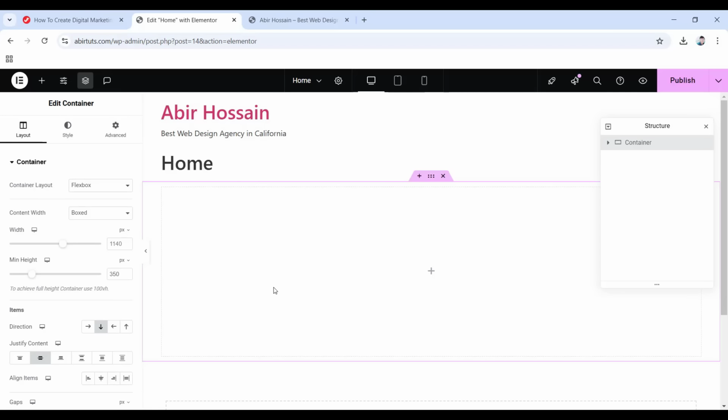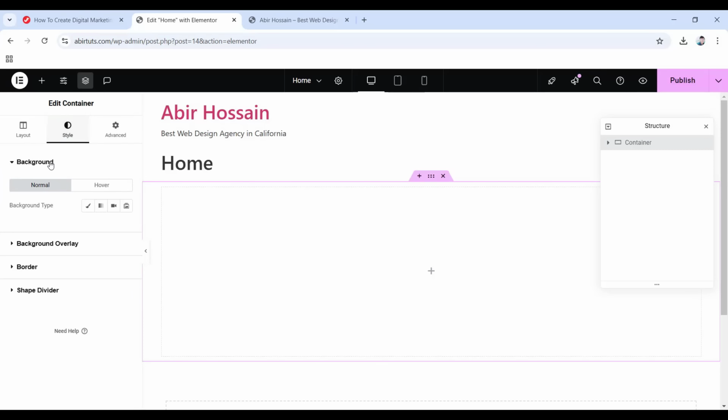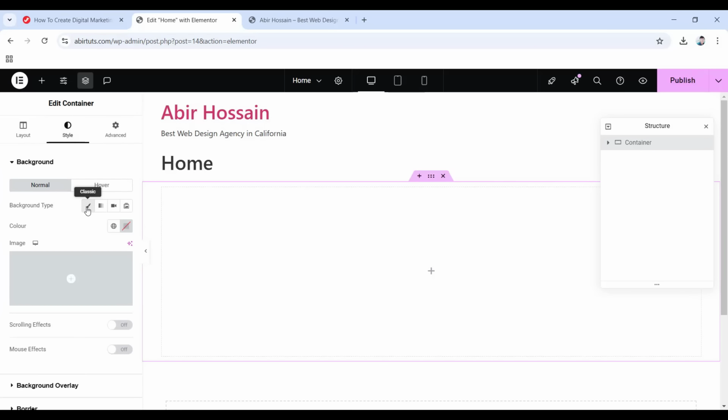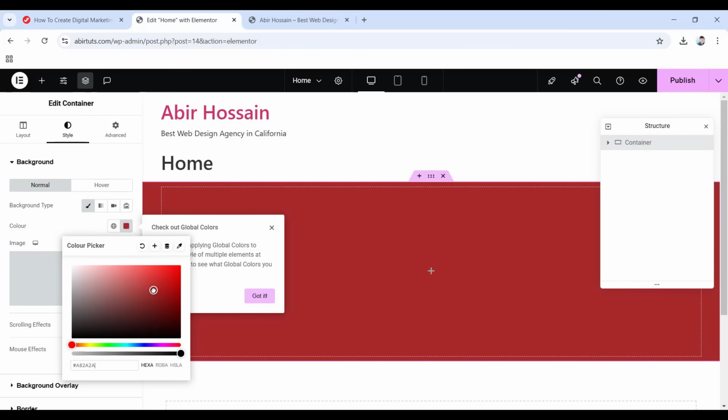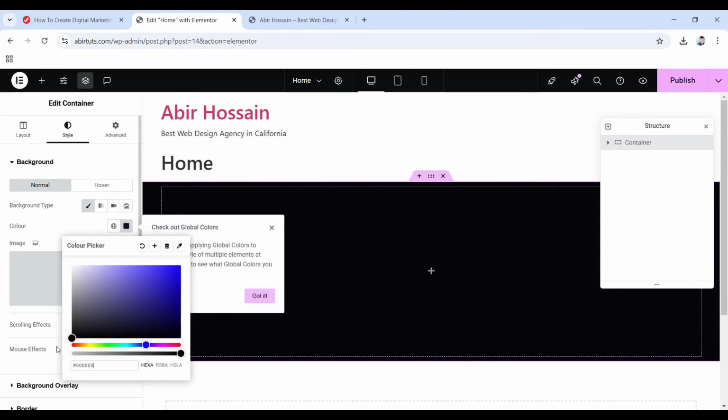So up next, for instance, let's say you want to give your container a background color. For that, you'll need to go under the Style tab. So this one. And then under background, select background type to classic. And from here, you can choose color. If you click on this color picker, from here, you can choose any color that you want your container's background color to be. So you can play with all these colors and choose whichever one you like. So for now, I'm just going to pick this black color.